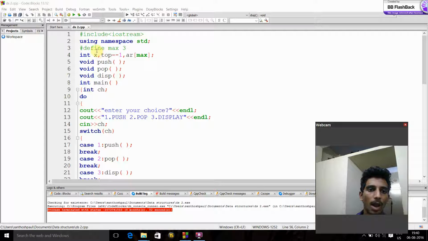Here we use #define MAX 3. We use MAX 3 because we are using push, pop and display with 3 values. Now we are using the int data type, int x, top equal to -1, and an array of size MAX. Then the int main function, int character.